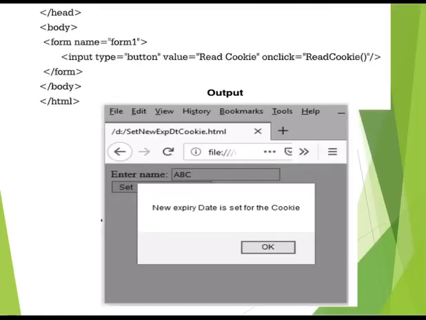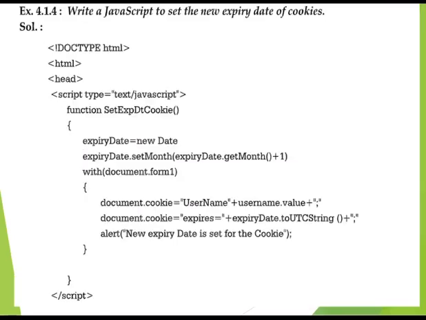Here, on click, the readCookie method is called. You don't call that readCookie method. You just call the setExpiryDate cookie function. So now let's see how that function is done.